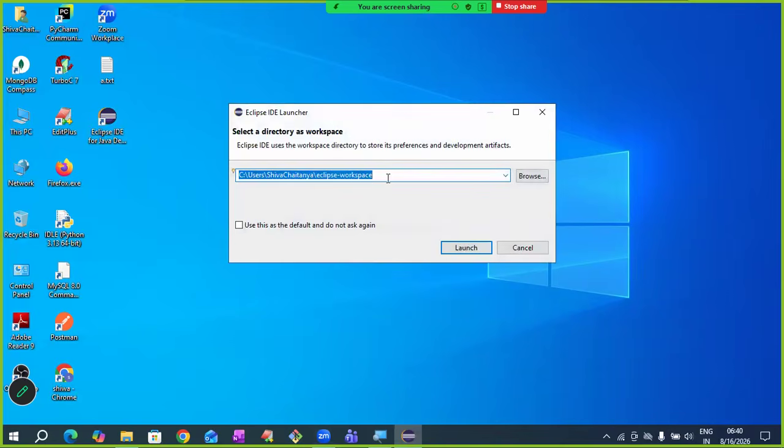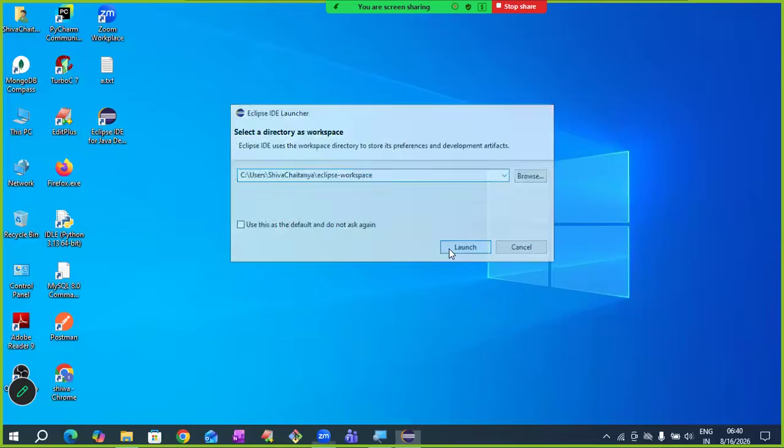It is asking to create a workspace, where you want to save your projects and store your programs. It is asking for the workspace here. If you want to change the workspace, you can change it by clicking on browse. I don't want to change. In the default location only, I want to save my Java projects. So directly I'm clicking on the launch button.